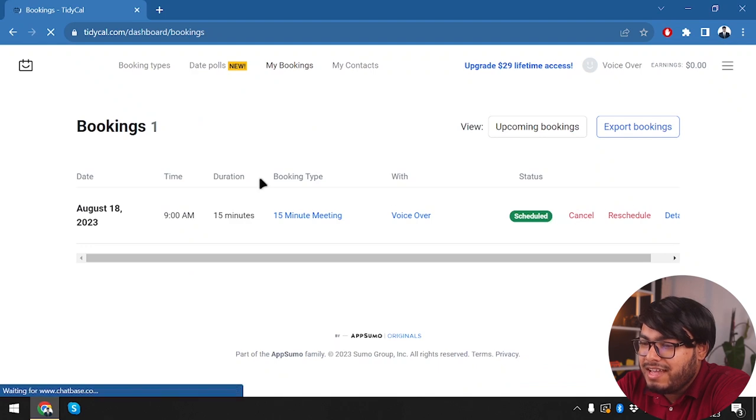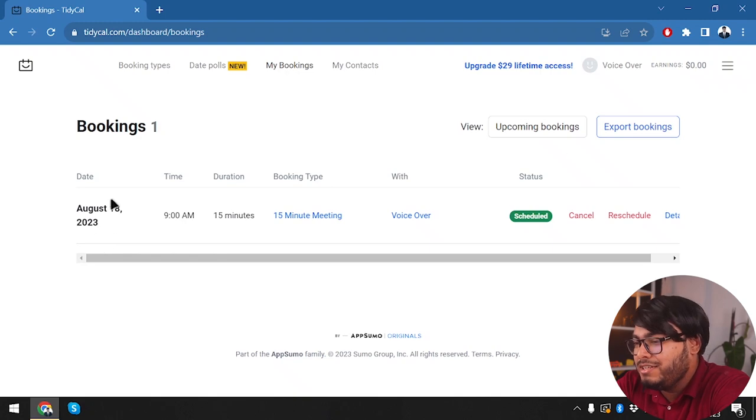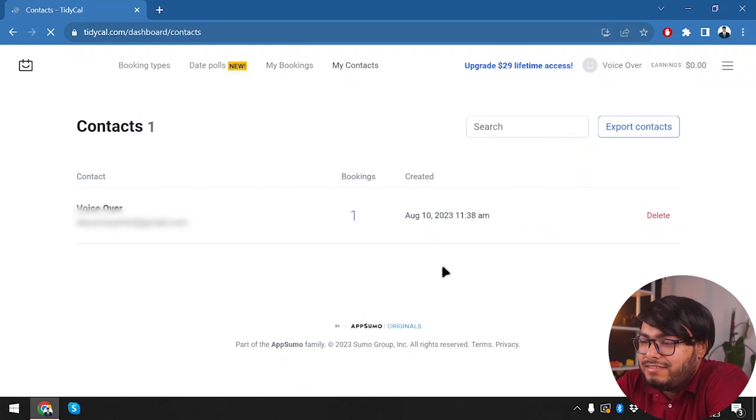So as you can see, I have selected a booking earlier on from the calendar and that booking is here, scheduled already. So you can check out if someone has accepted your meeting or scheduled your meeting, and your booking will be right here. And then if you have any close contacts, then the contact list will be available here. So you can check out your contacts from this page too.